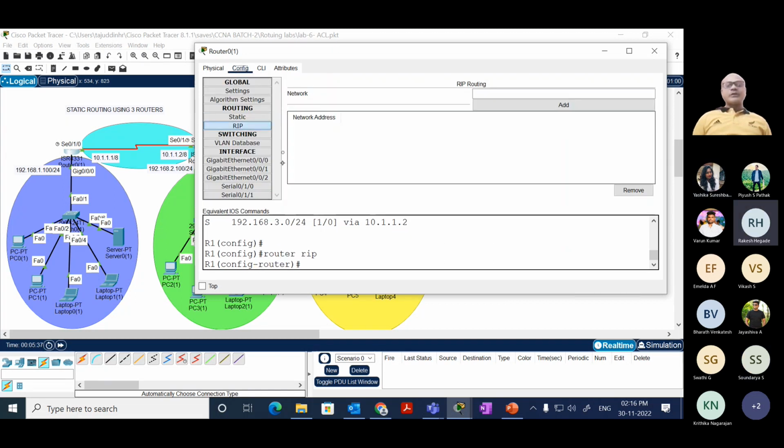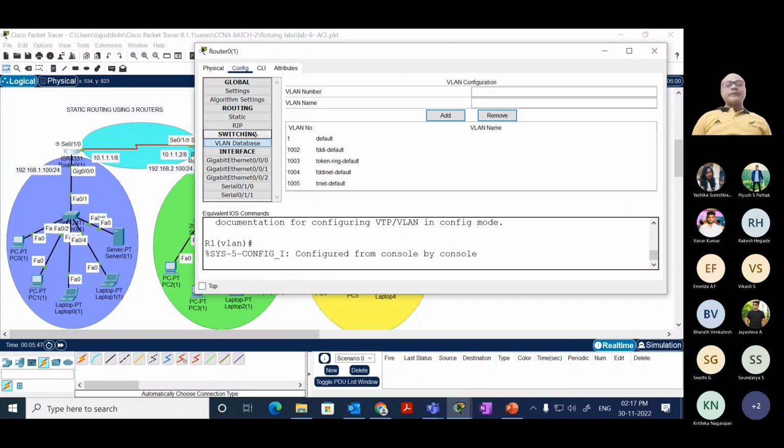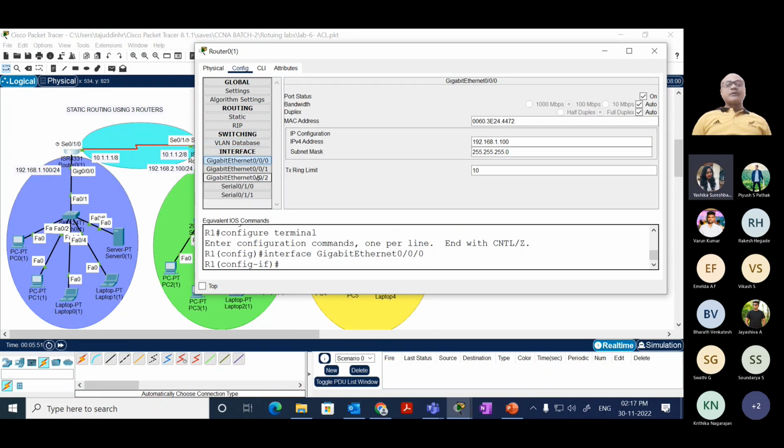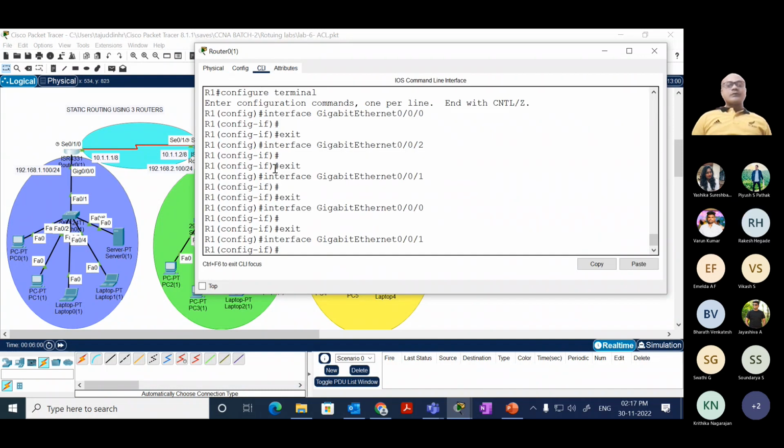Even RIP also we can configure. Very simple. The moment you enter RIP, it will enter into RIP. Directly you can configure. You can even configure your VLAN database, the switch part also. Giving an IP address for an interface, serial also we can configure here. So these things are there.